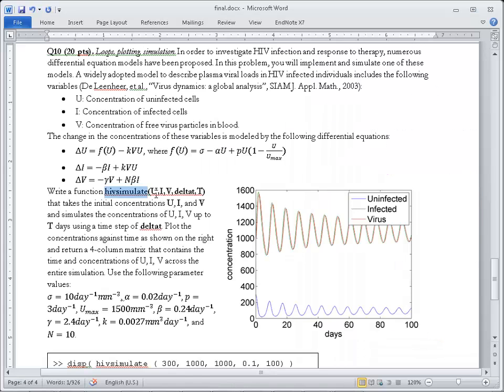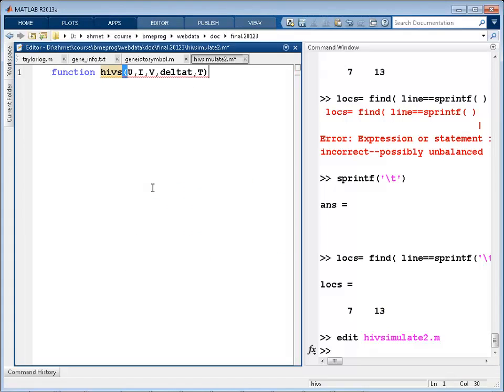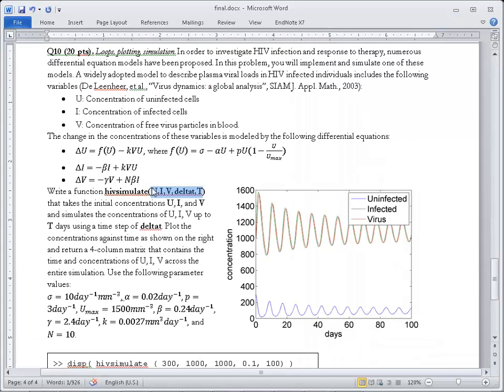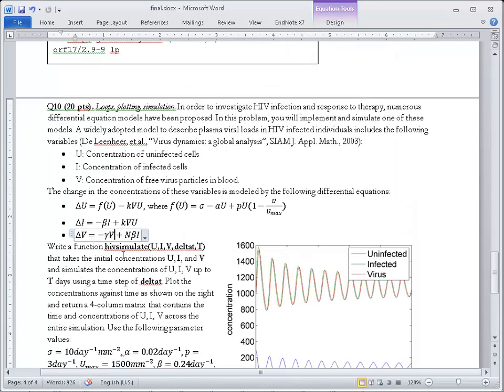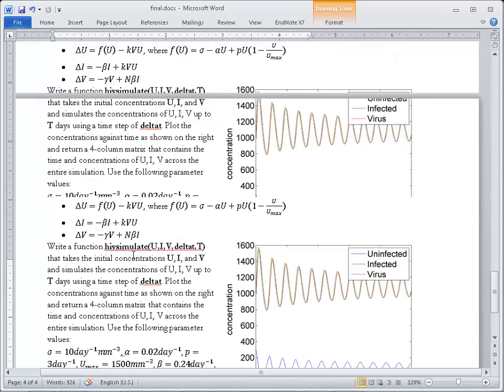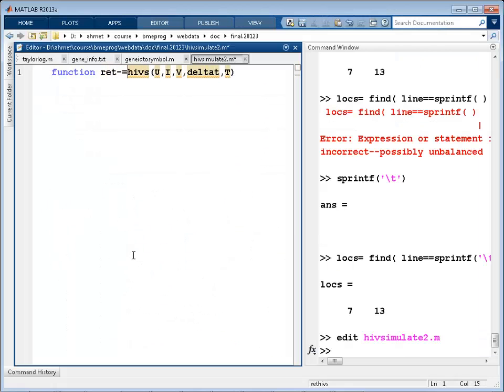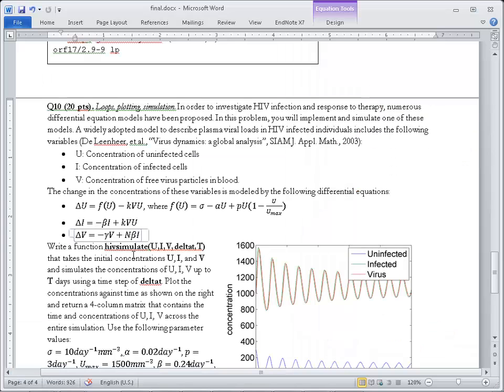Let's see, we are taking UIV delta. Let's just copy and paste this. We are not returning anything? Are we returning anything? Yes, we are returning the resulting matrix. Let's call that out. Okay, so we have these three equations that give us the difference between time steps.